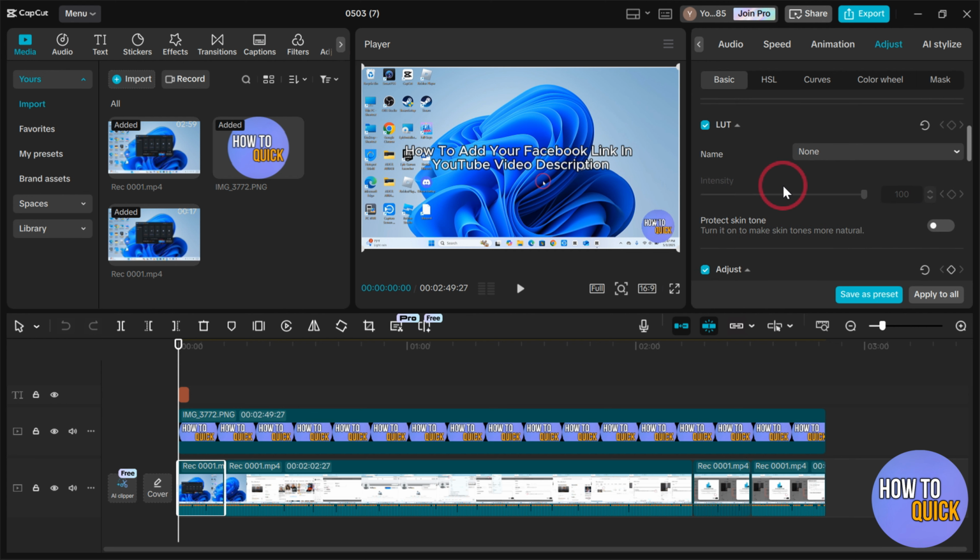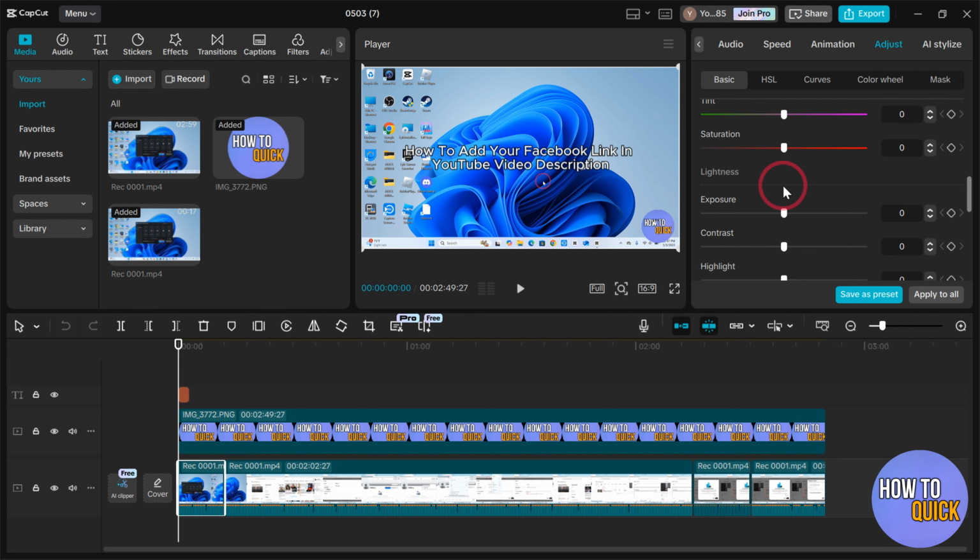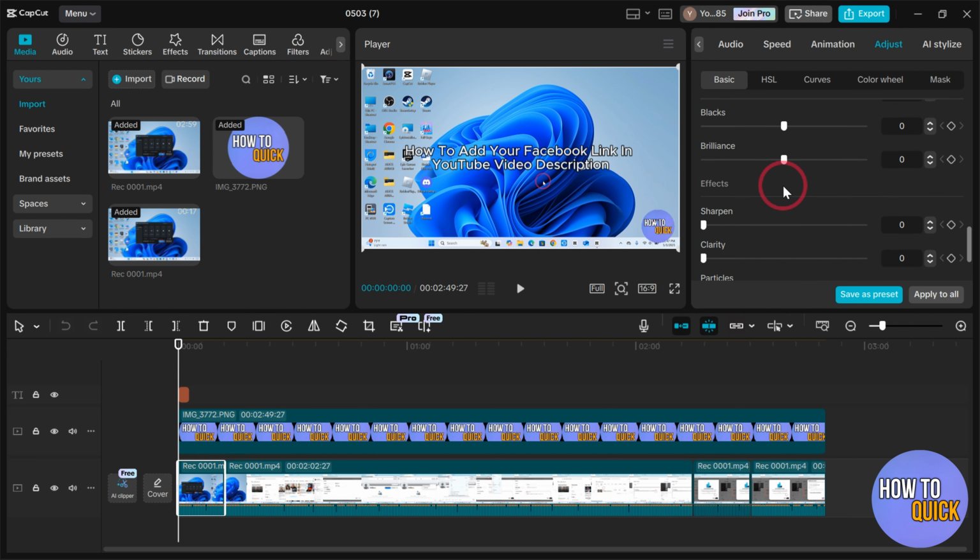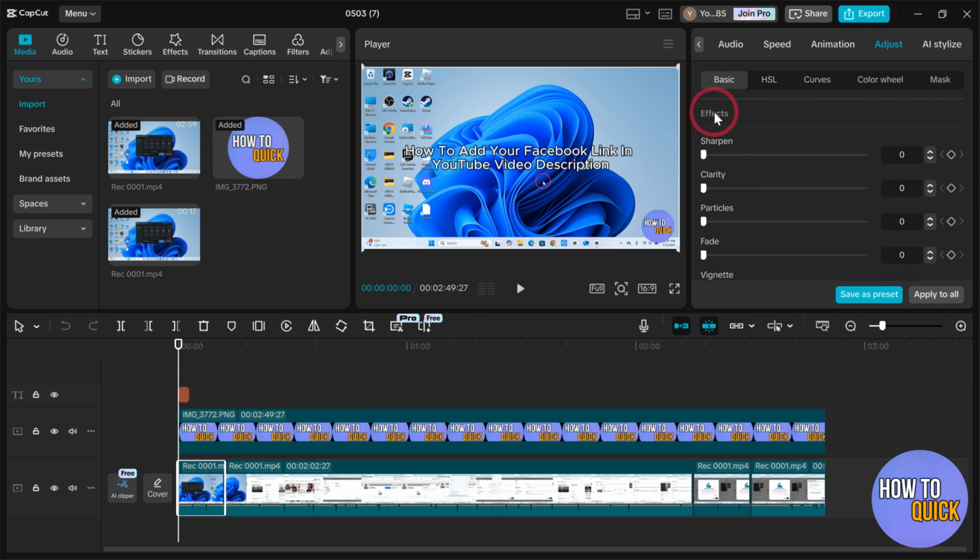Now you have to scroll through in this menu until you find this option that says effects. Under the effects menu, you'll see this sharpen, clarity, particles option, and here you have to just increase the value of sharpen. You can either enter it over here, like add 50, or you can just change it by dragging this option over here, like this knob.